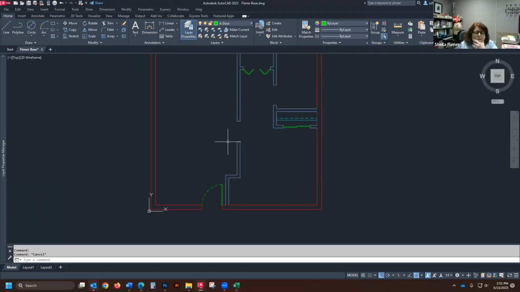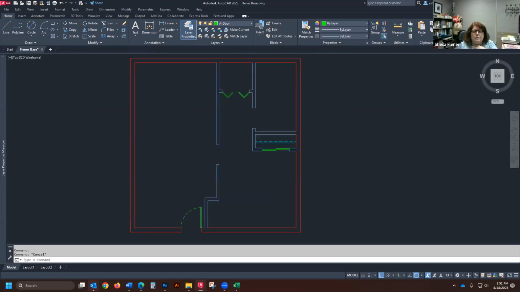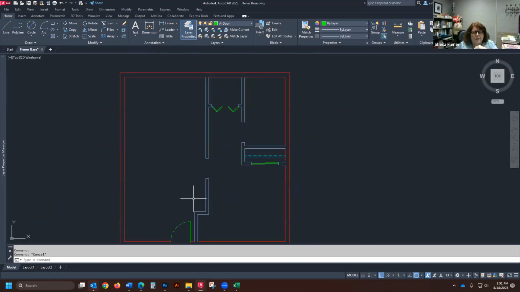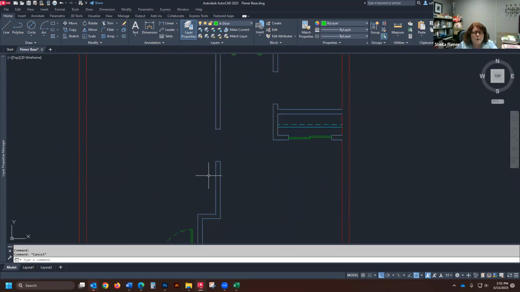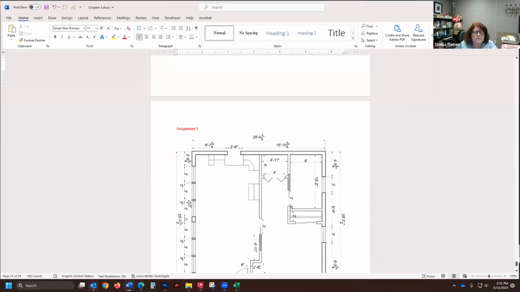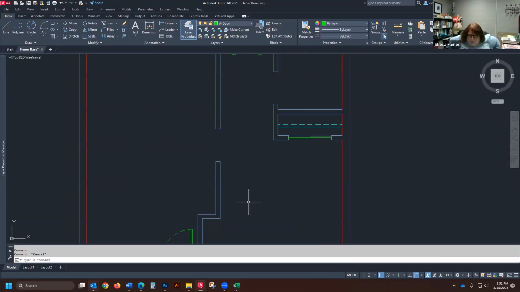Okay. So we have all of our doors except for our pocket doors. Okay, so pocket doors are done really kind of special. If we look at our floor plan, the door goes into here on this side and it goes into here on this bathroom. So we have two pocket doors.